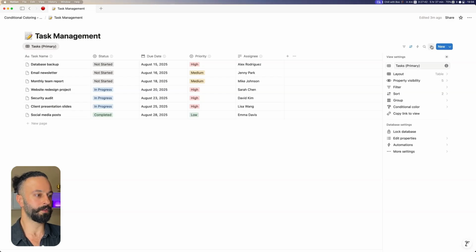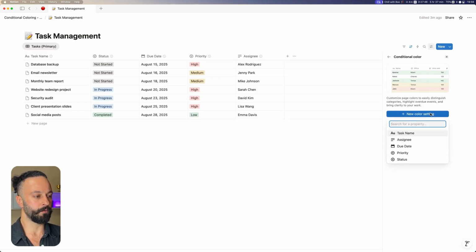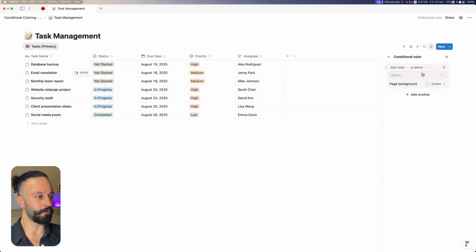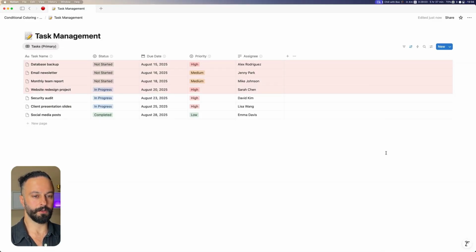So we come in here, we click settings. Let's do conditional color, new setting, and we want to condition on the due date. And we're going to say, all right, when the due date is before today, it's going to set a default. We don't want it to be green. We want it to be red. Highlight a little bit of urgency. There you go. At a glance, I can come in and see, okay, these top 4, they need looking at. And I can shout at these assignees, Alex, Jenny, Mike, Sarah, why you're always late with your freaking tasks.